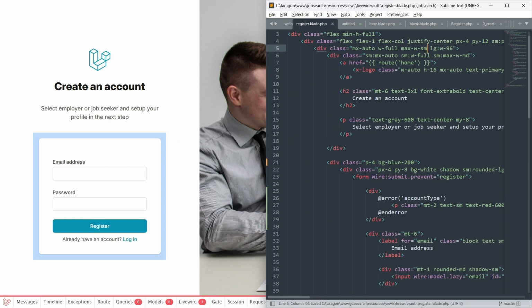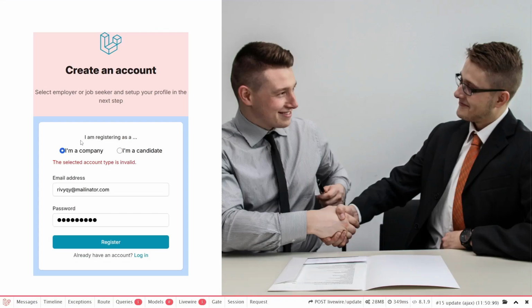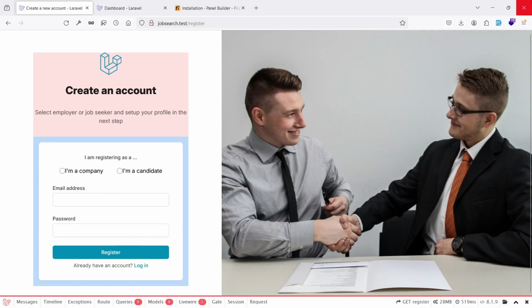Okay, we can now proceed with adding the two radio buttons. First, I just want to make the form a bit wider so we can fit them in nicely. We're not too concerned about style for the time being. We can add some nice styling later on.